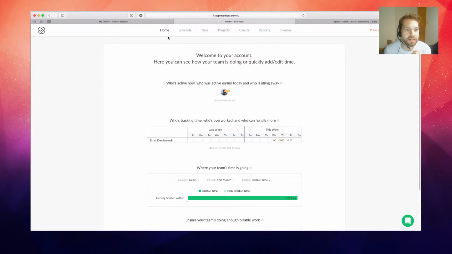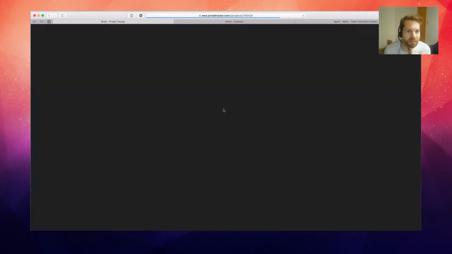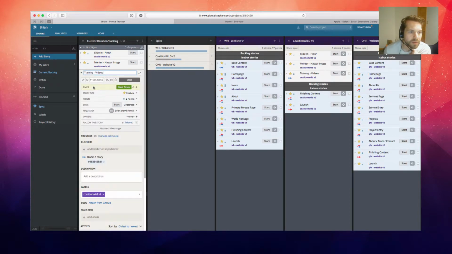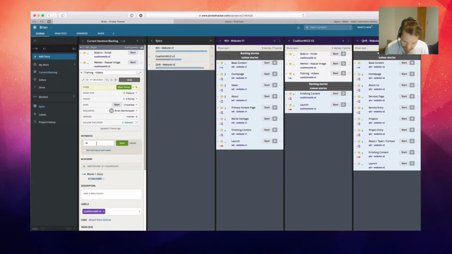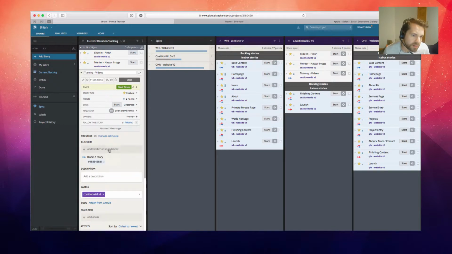Alright, so if we now go back over to Pivotal, let's look at one of my boards. Cool. So we now have this start timer feature. This was not here before. I think there's also this estimates feature, which is kind of cool. So I could say that this training video is going to take an hour. Oh cool, you can set it per person, I guess. I'm going to say 0.